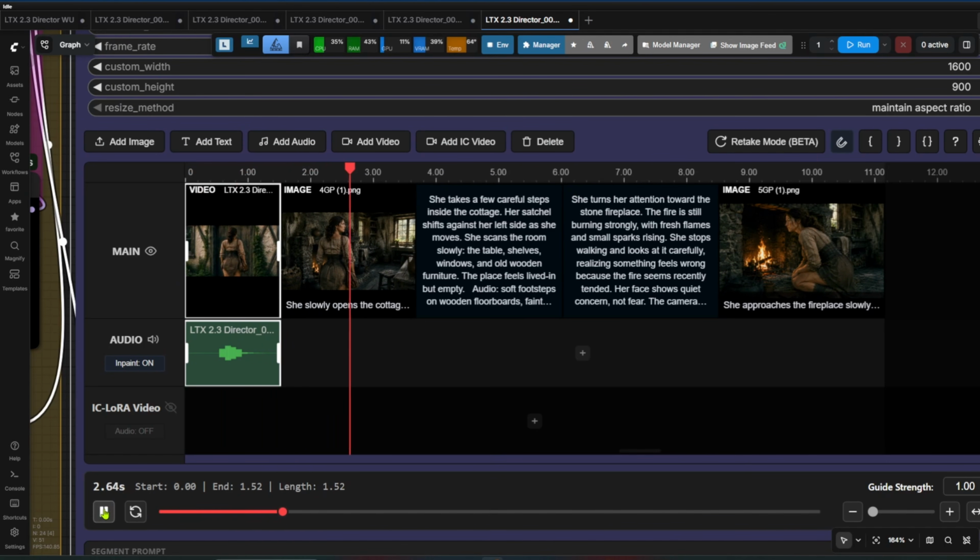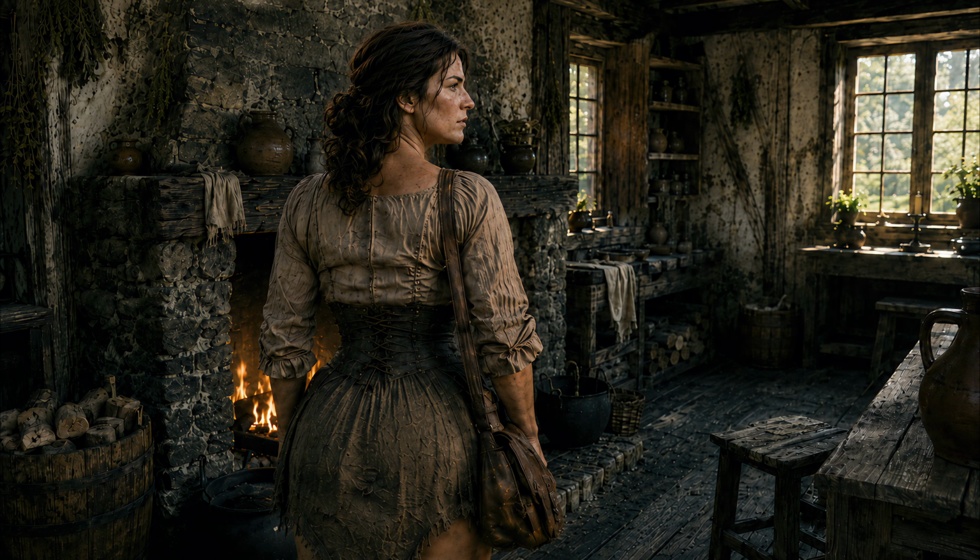The model had to keep the same character, the same costume, the same general lighting direction, and the same grounded historical look, while moving into a completely different environment. This is where reference images were essential.